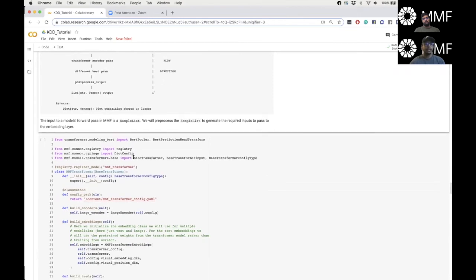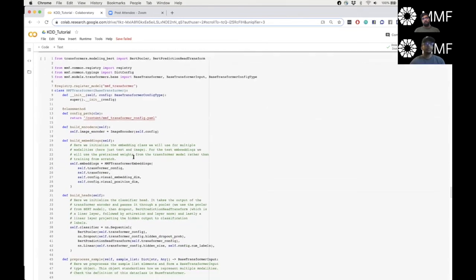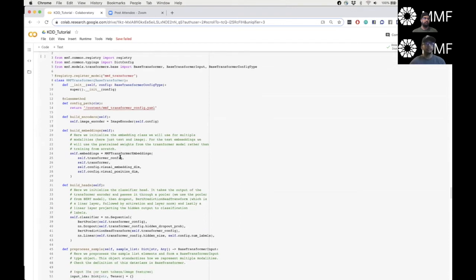So let's dive into the model now. Most of the code is already well commented, so you can also read through it and understand what each particular section is doing. So let's focus on the important ones.